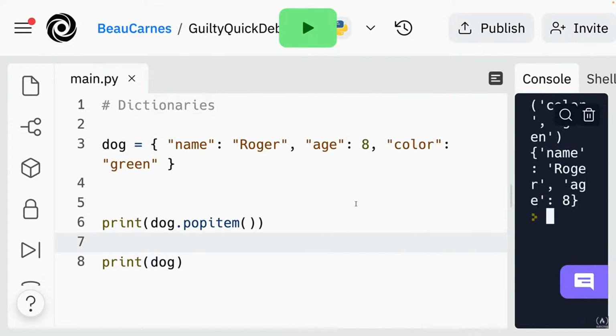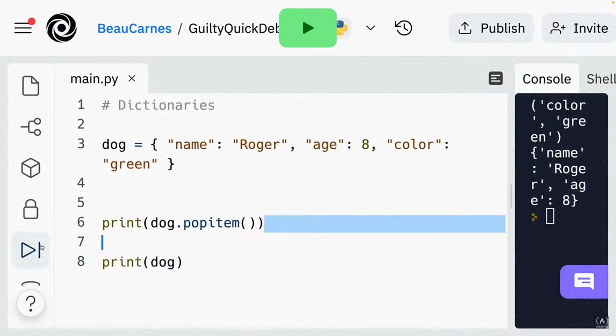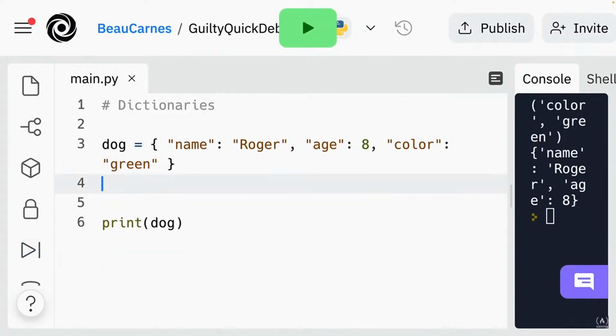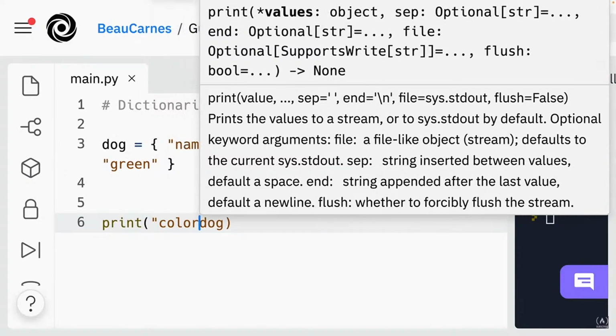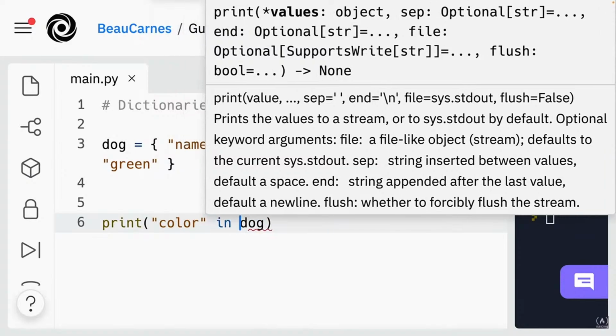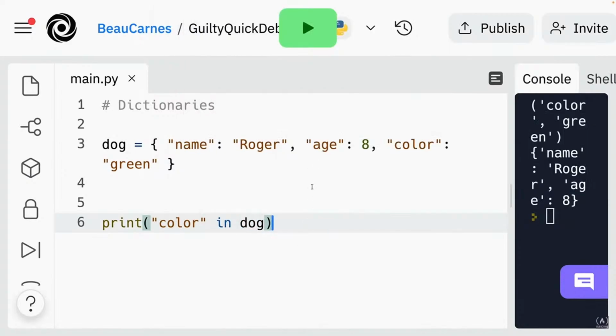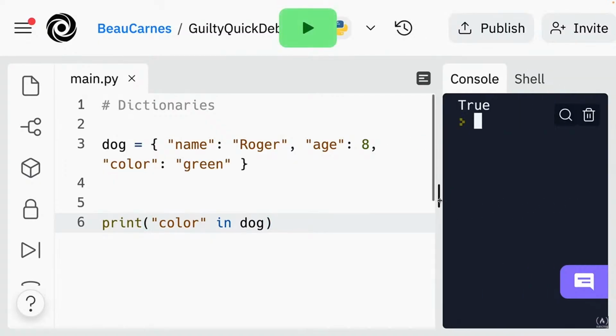You can also check if a key is contained in a dictionary by using the in operator. So we're going to try to find out if color is in dog. If there's a key called color in dog, we run that and it says true.